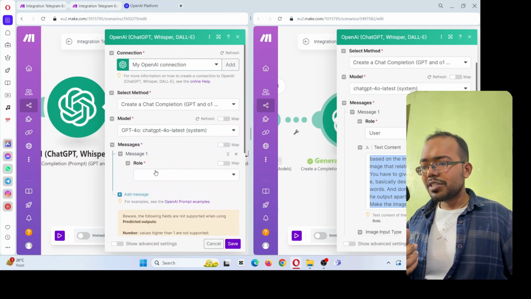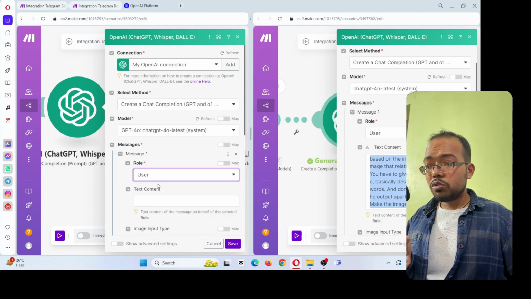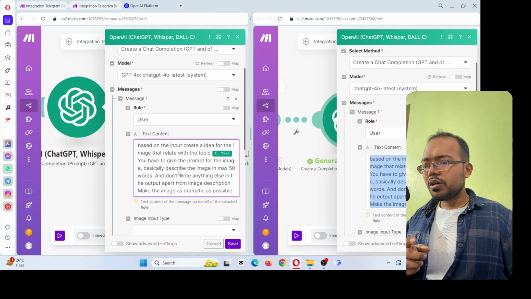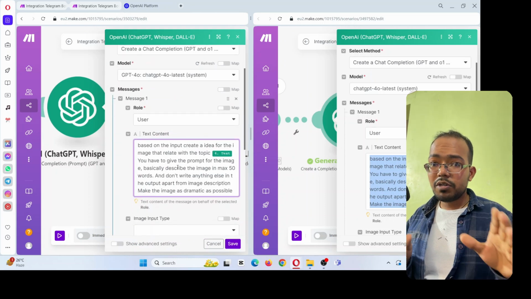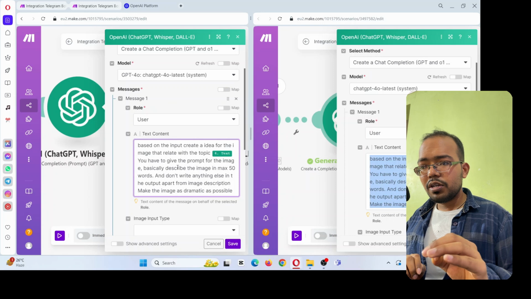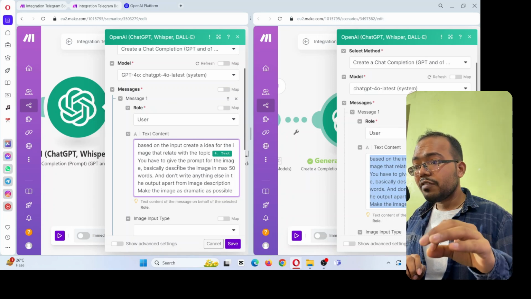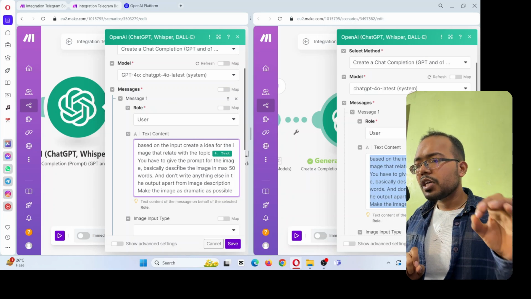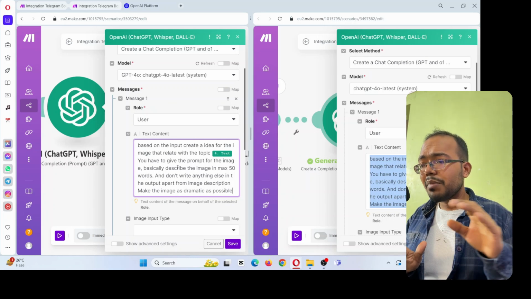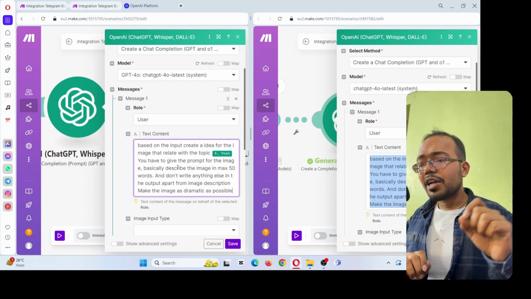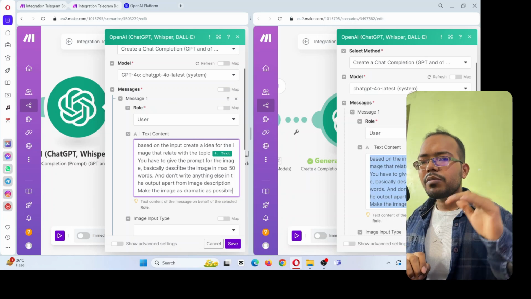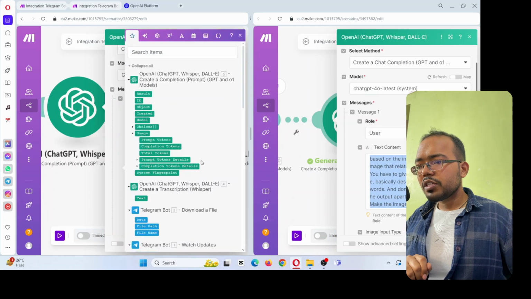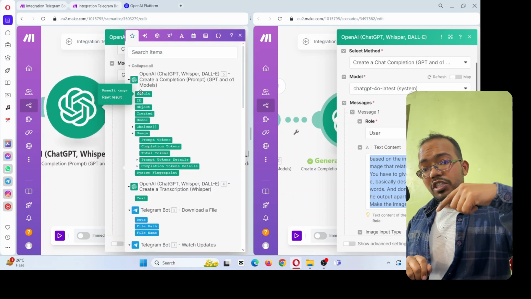So choose add message. In that role, you choose user, and in the text content, give the input, give the prompt that you have. So here I said based on the input, create an idea for the image related with that topic. You have to give the prompt for the image. Basically, describe the image in max 50 words, and don't write anything else in the output apart from the image description. Simple.